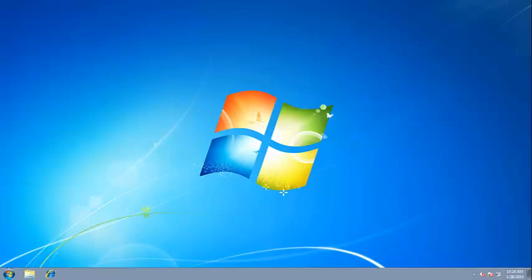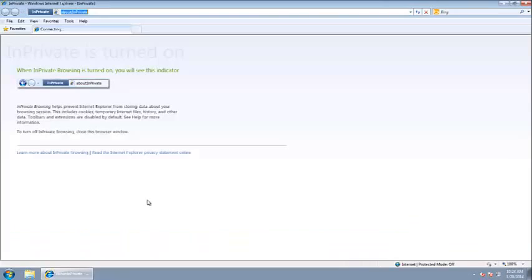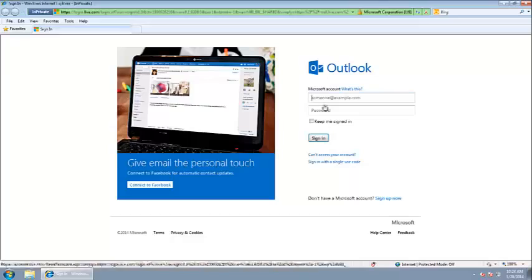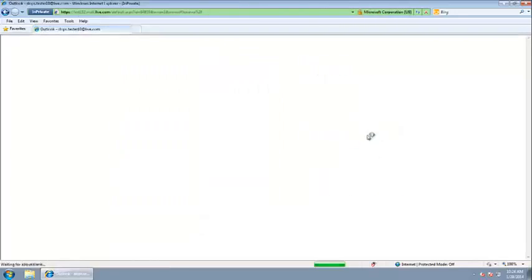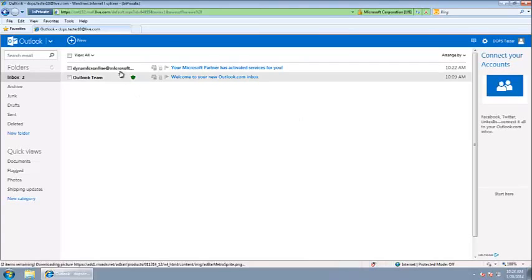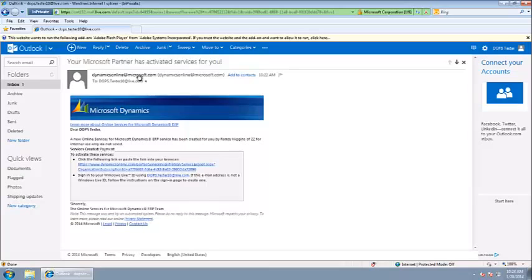So since we need to log in as the customer, let's go ahead and open up a new internet browser. And in my instance, I will need to be going to Outlook.com, and we need to open up that email message that was just sent out. So go ahead and sign in. Alright, and here you can see here is the email message I just received from Dynamics Online at Microsoft.com. Mine did come to my inbox. You may want to make sure this does not go to your junk mail.